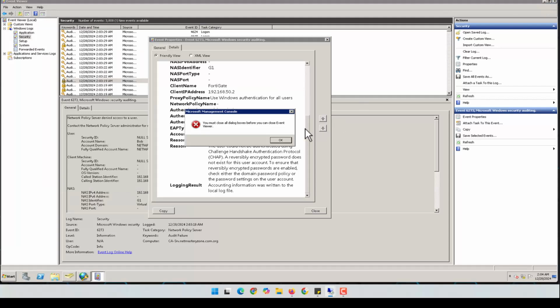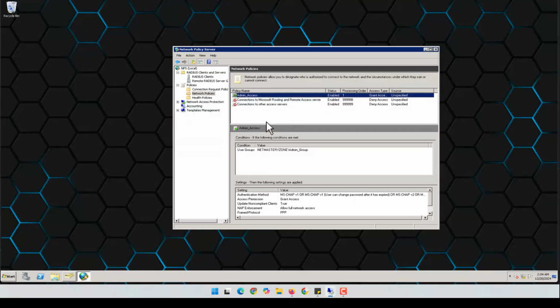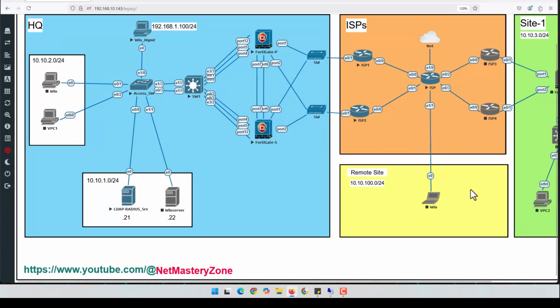Okay, I believe we did everything, and we configured our Radius server. In the next videos I will configure the remote access VPN, and again we will use this LDAP and Radius server here, and we should create some other policies in the network policy to make sure that our remote user can access the corporate network.